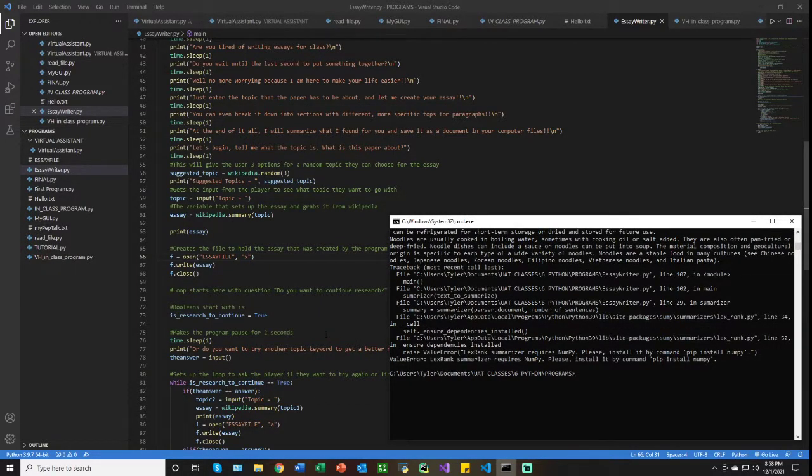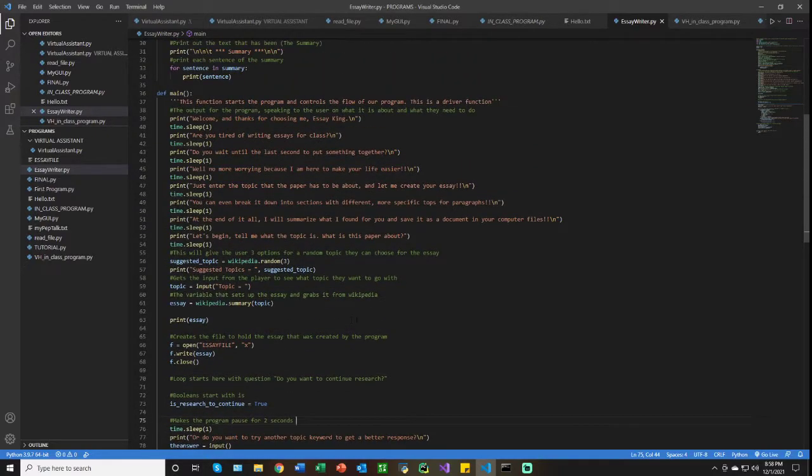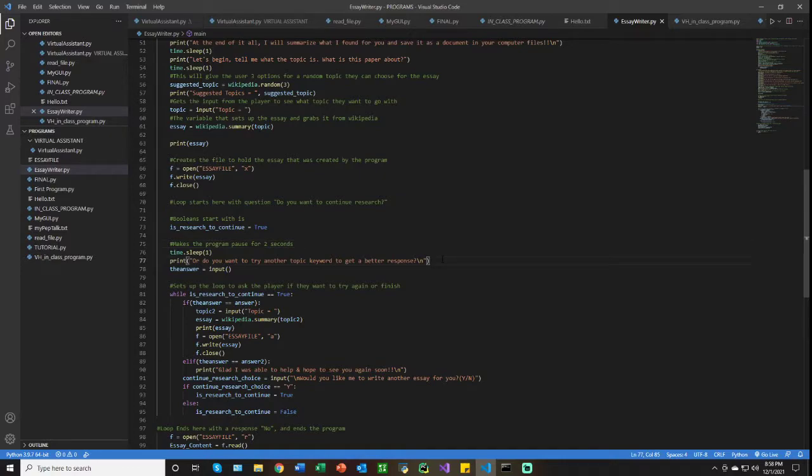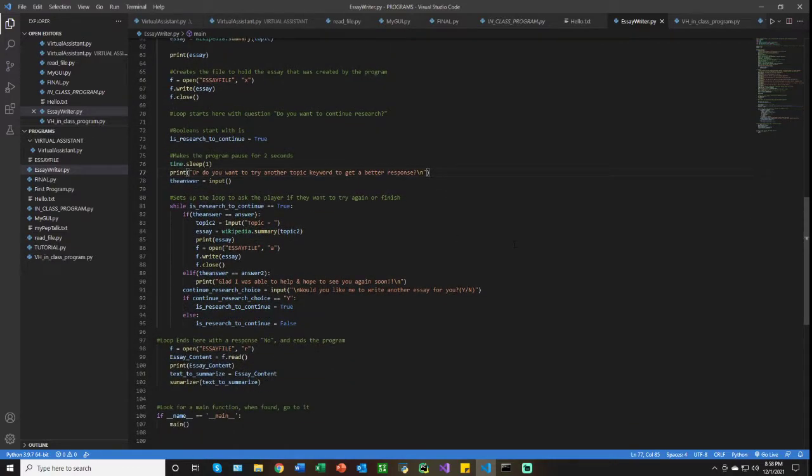And then next we'll be putting a voice on it so that way it could actually present if you wanted to, which would be even cooler. But that is the EssayWriter.